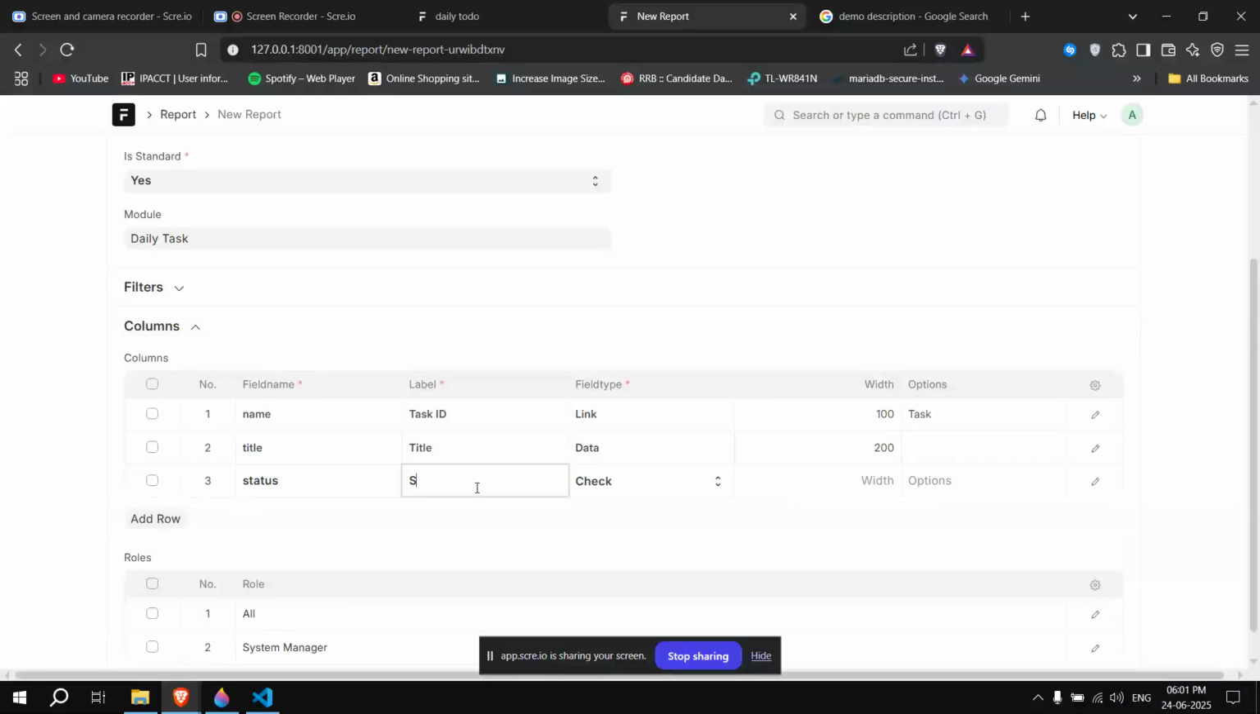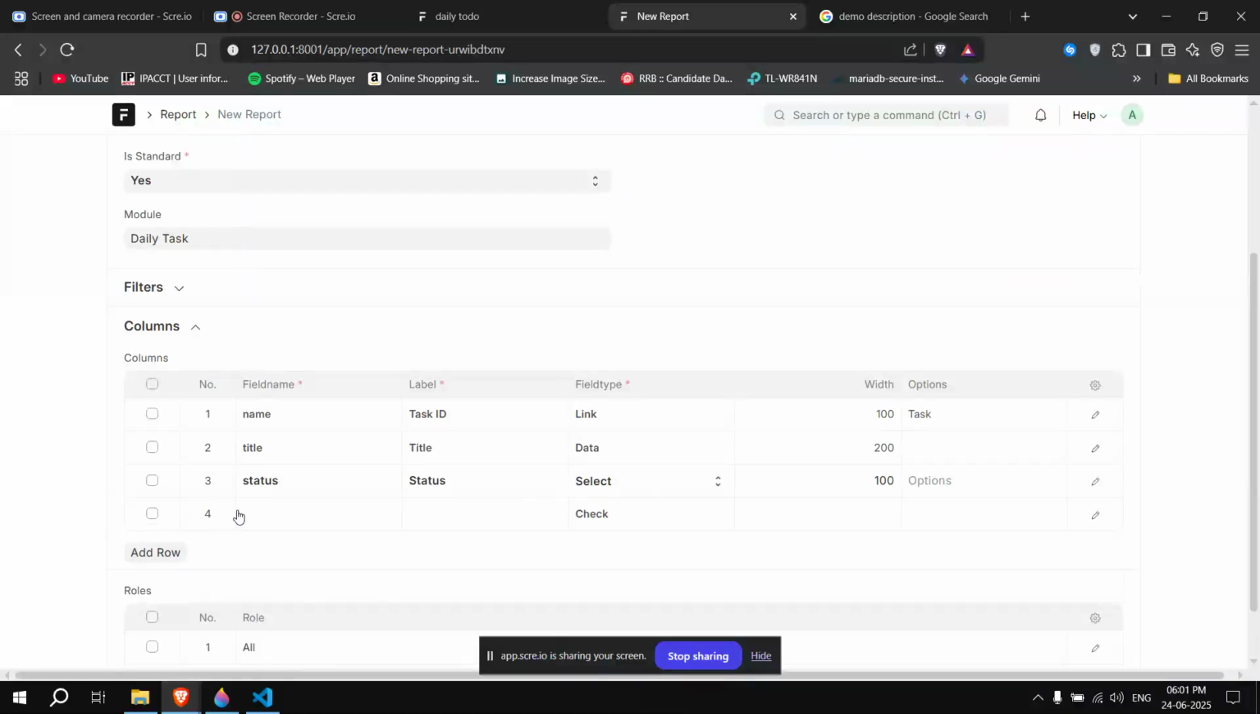Okay, now the status. The field type will be select, like in progress, to do or anything. So the width is 100. Then priority. The priority will be select also. The width is 100.